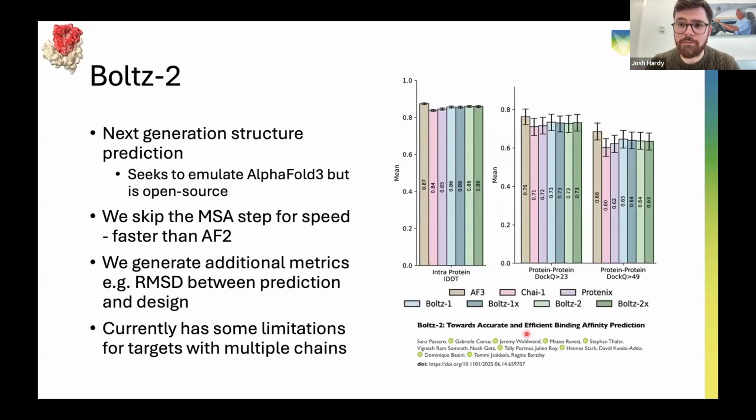It's a work in progress. There are some limitations for targets with multiple chains and lots of chain breaks, for example. So still working on this, but I think it's a cool thing to see a newer generation program for the structure prediction.